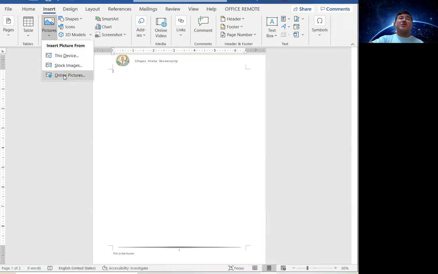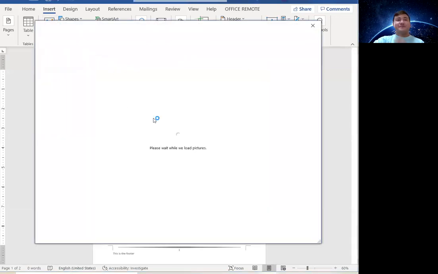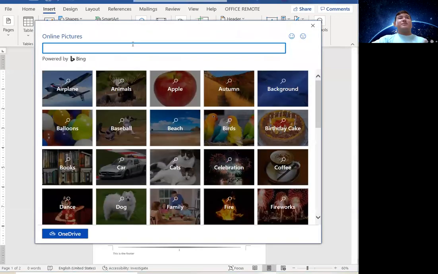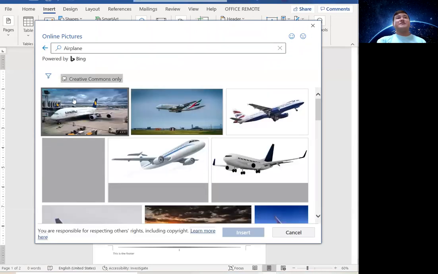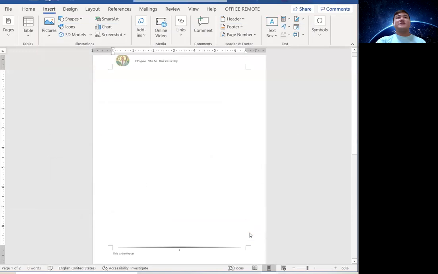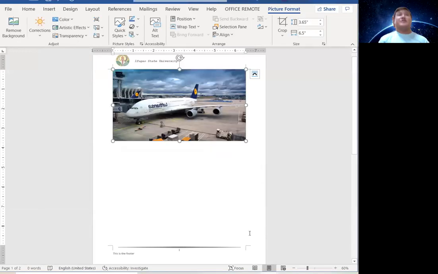So you can search online, okay, if you have internet connectivity, and you can have this device. For example, you want to have it in online pictures. We want to search for example airplane. So you just click here, insert, and it will download. And there you go. We already have here our image or picture. Okay.